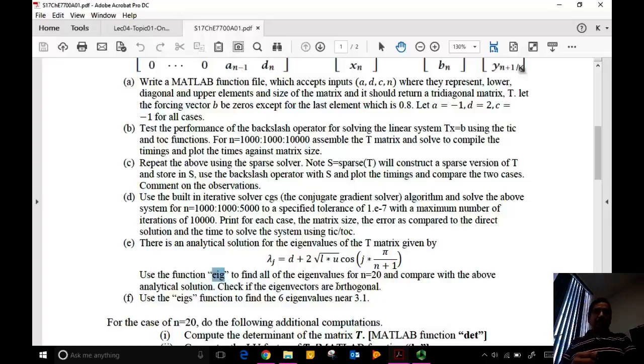And in part F, for example, I say use the function EIGS. That just enables you to know that there is a function called EIGS. You may never have heard about it before. Then type help EIGS, see what it does. What it does is it calculates selectively a few eigenvalues. So if I have a matrix that is 20 by 20, I have 20 eigenvalues, but I want to calculate only 4 eigenvalues. The function EIG will give you all 20, and it's a very computationally demanding algorithm, whereas EIGS will give you as many as you need.